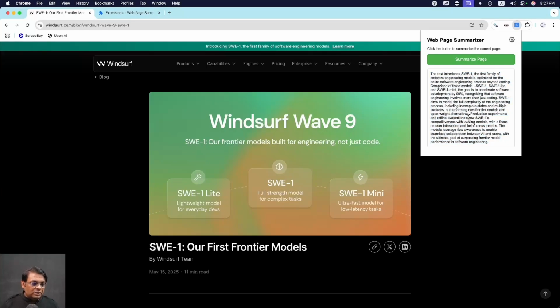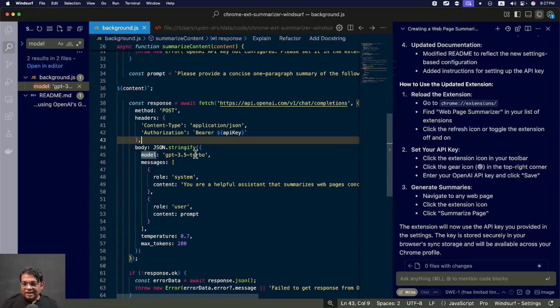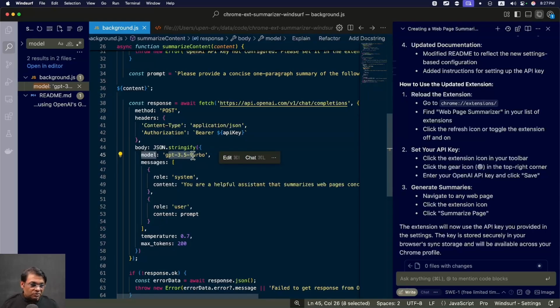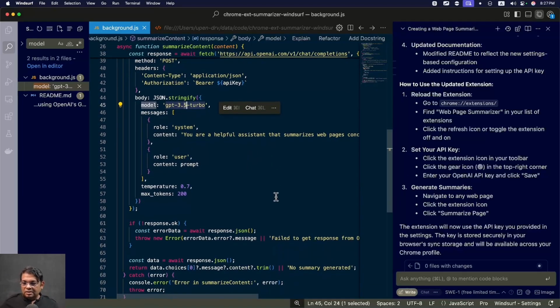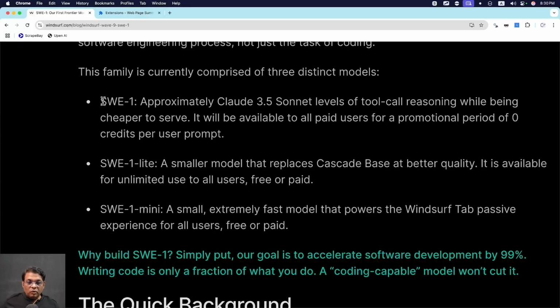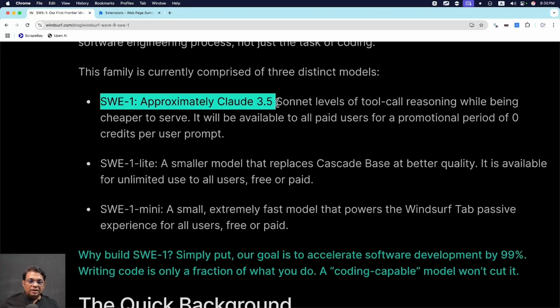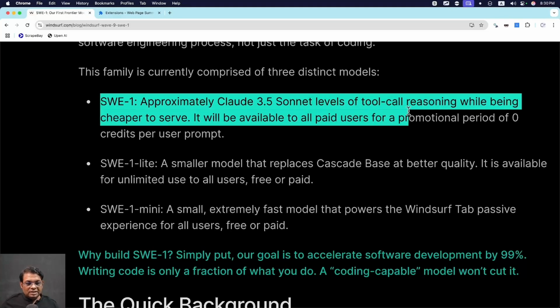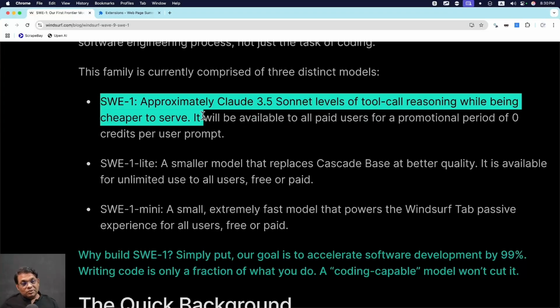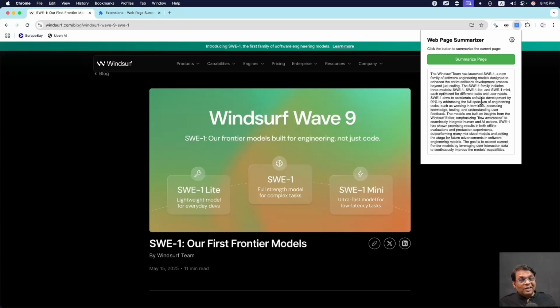Now how good this summary is will depend on the model. It used GPT 3.5 Turbo. So of course, if it uses any of the newer models, then the summarization will be much better. Windsurf says that SWE 1 has 3.5 Sonnet level of tool call reasoning, which is cheaper to serve. 3.5 Sonnet is usually pretty good. So not bad. That's all for now. See you in the next one.